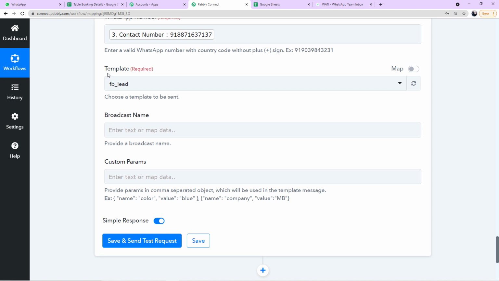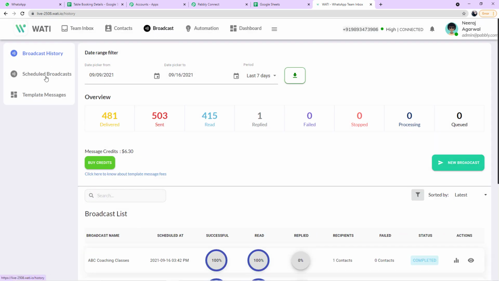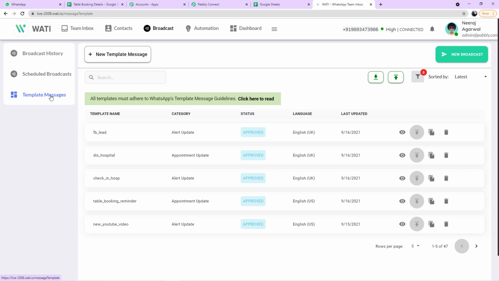After this, it will ask for the templates. First of all, let me tell you what templates are. I'm going to my WATI account again, and from the broadcast option, you will find these template messages. So what are these template messages? Template messages are nothing but predefined message structures that we want to send to our customers or clients.